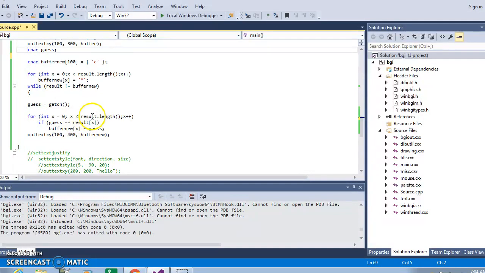And I'm going to go through the length of the word that I've read out of the file, and I'm going to compare my guess to each location of result. Result sub 0 is the first letter, result sub 1 is the second letter. If they're equal, then I'm going to change the new buffer to my guess. And if they're not equal, I'm not doing anything. So as long as the word's not the same, it's going to continue through here. So let me show you how it works.